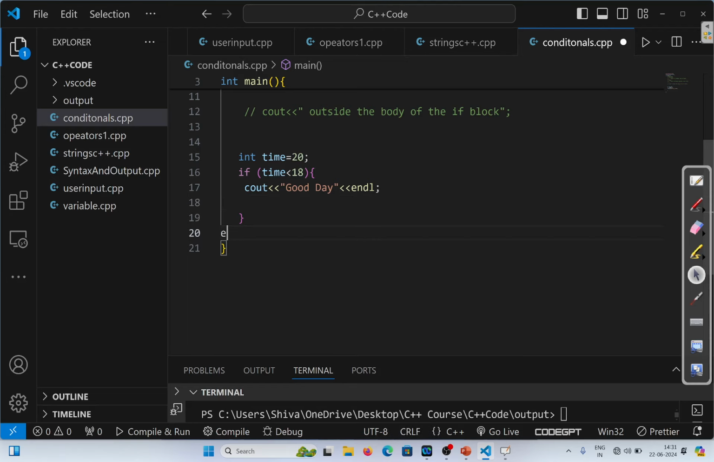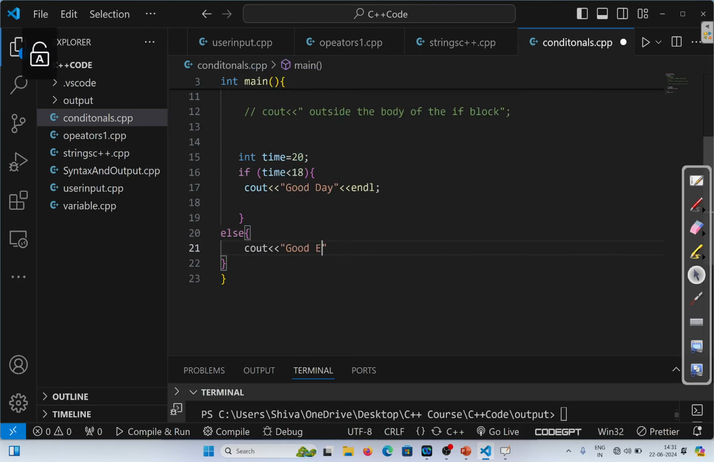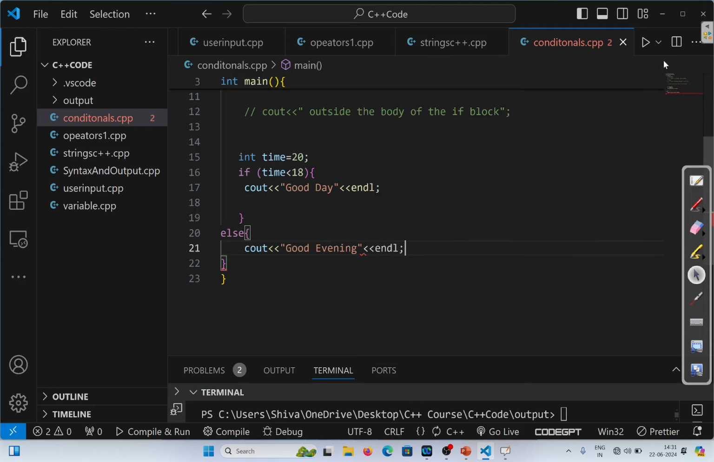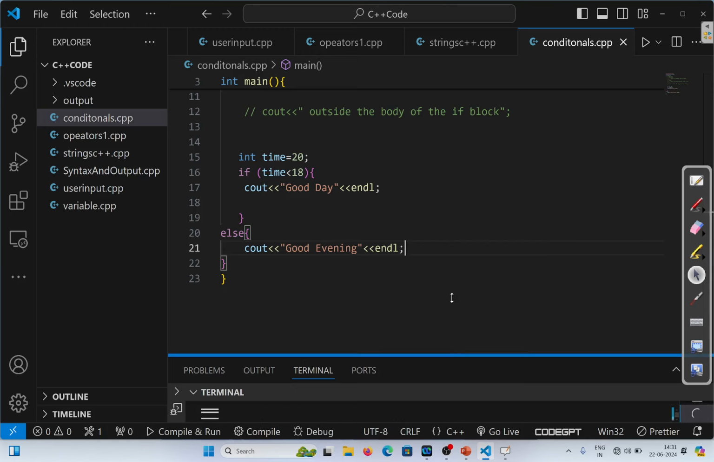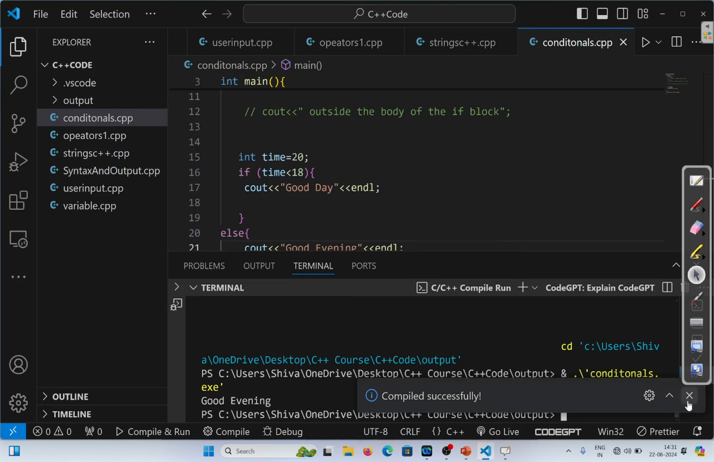Else I want to print good evening, and then a line break. Let's implement this, execute this. So the time is storing the 20 value, which is greater than 18. So I am getting the good evening because the if condition is not getting satisfied.